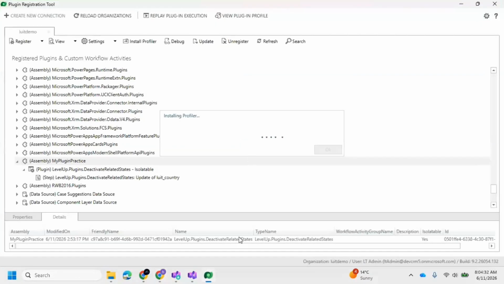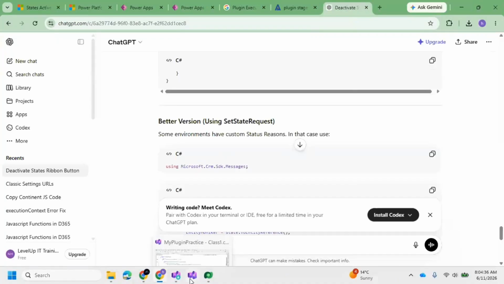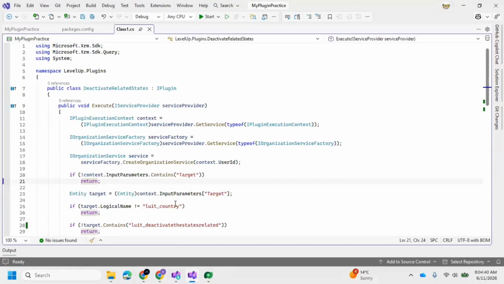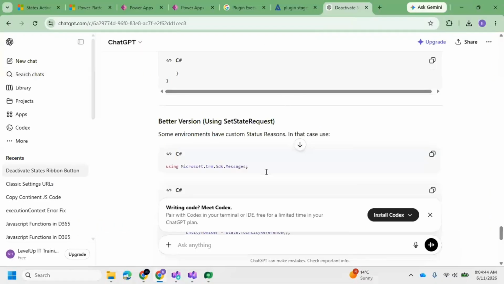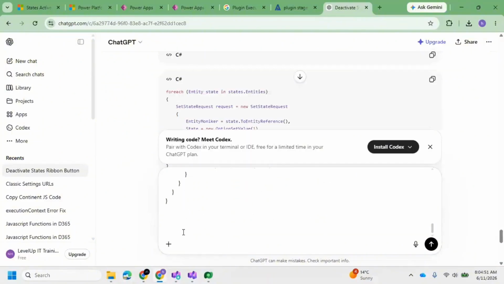I also installed the profiler. Let's try everything. Right now, if you see this code, it doesn't have any trace log part. So I'm just dumping this into ChatGPT and I will ask it to add the trace log wherever required.